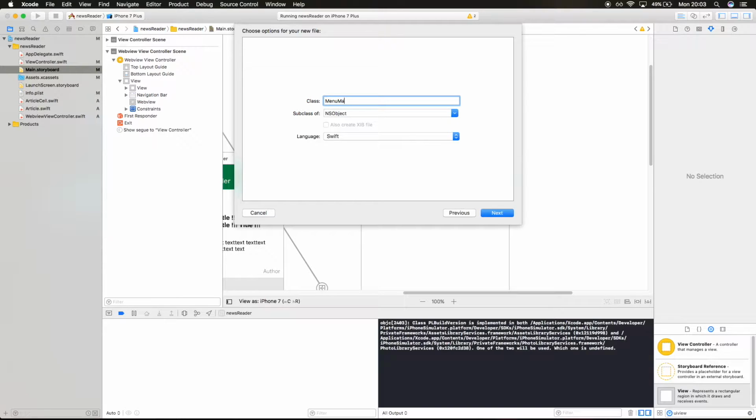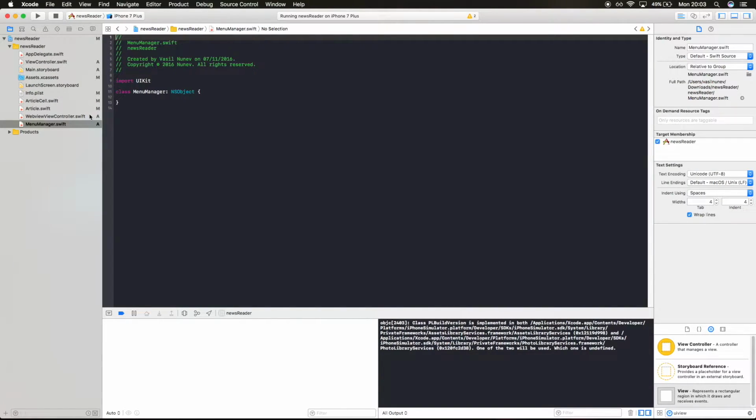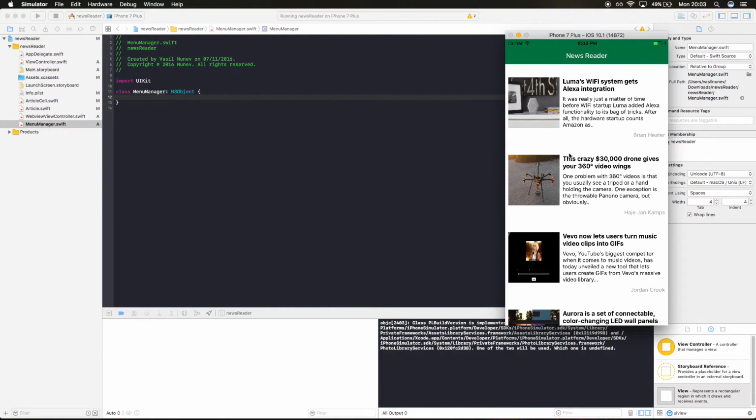I'm gonna call it menu manager. That menu manager is gonna control my menu that I'm gonna select. It's gonna present it, dismiss it. So we create it. Now, having this one right here, what do we want?